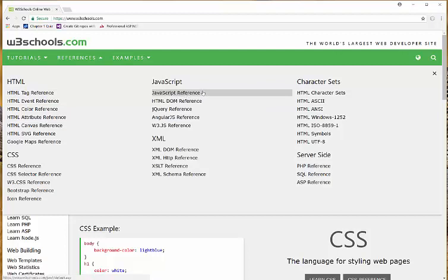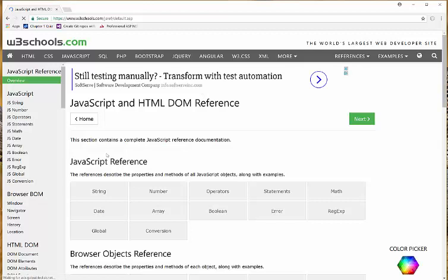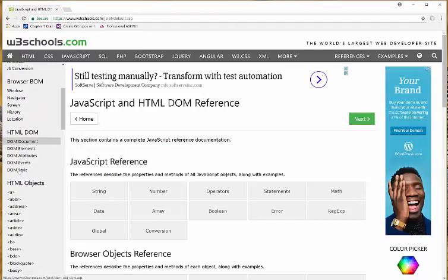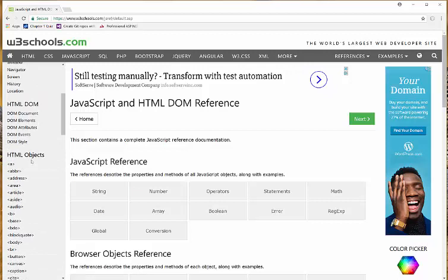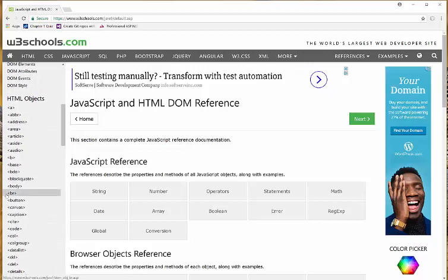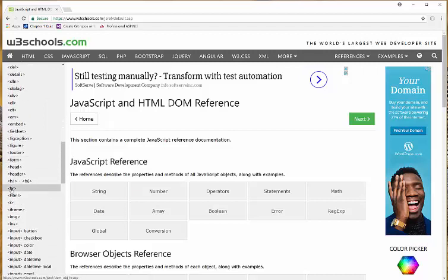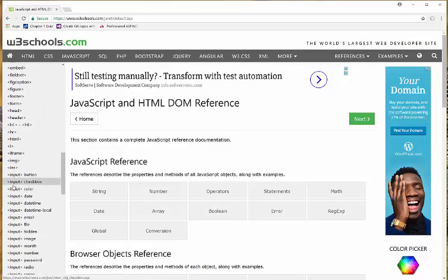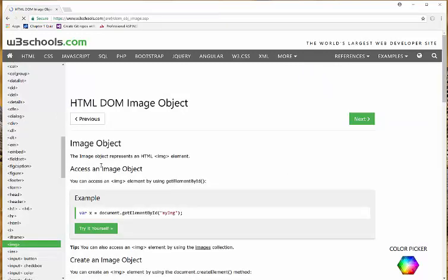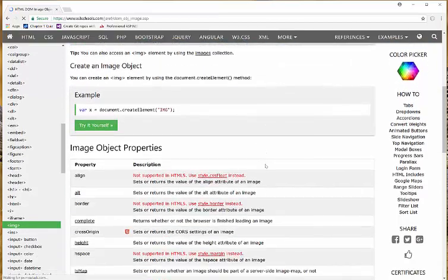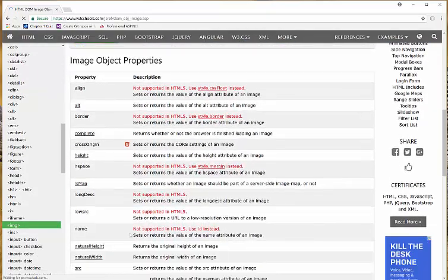JavaScript reference. And on the left-hand side, we're going to scroll down to all these things that say HTML objects. And these should all look like elements that you've seen before. So these should all look pretty familiar. But looking at, for example, I'm going to click on this image, IMG element. And if I scroll down about halfway, I'm going to start to see things called properties.